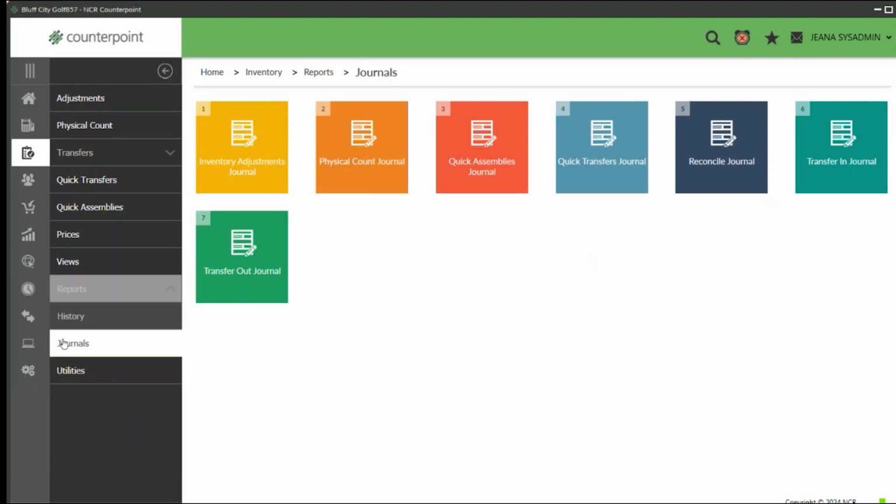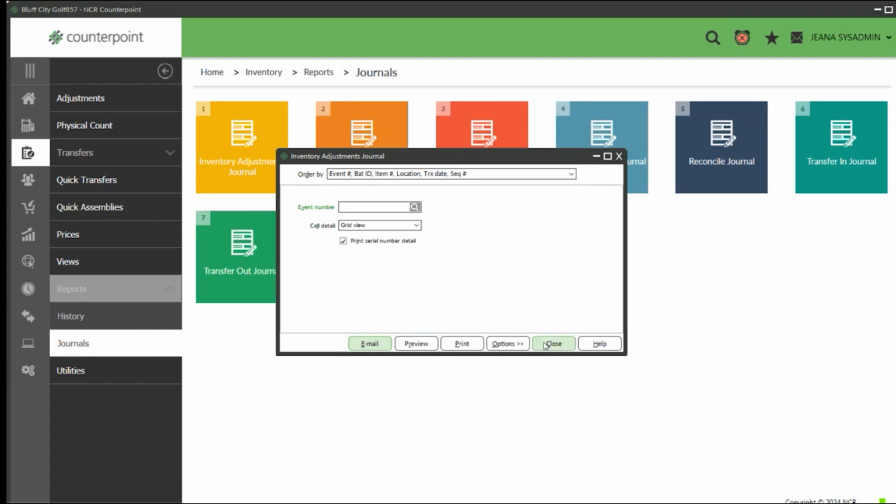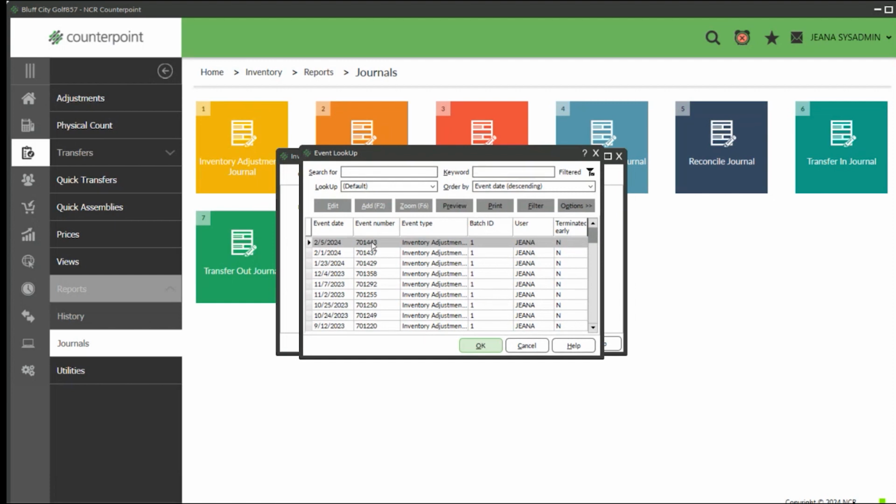A journal is event driven. If you ever watch posting, and most people don't even notice this, but at the end of posting, you get a pop-up that says event number XXXXX, right? That's what the journals look to. They look to that event number that you see at the end of posting. So when I go to inventory adjustment journal, there's no filter here. The only thing I can do is come into this lookup and select an event.